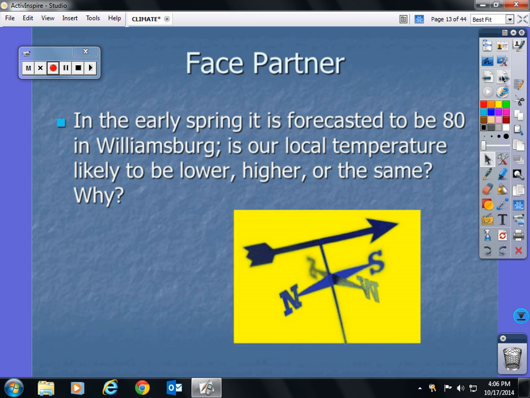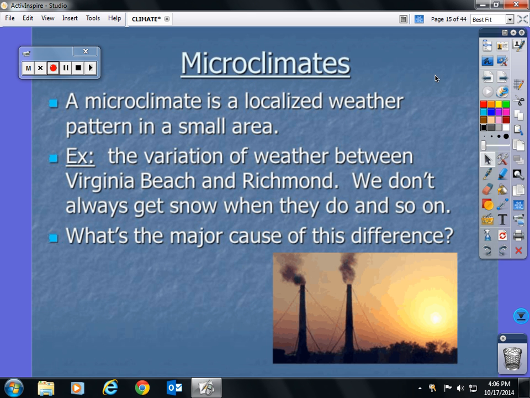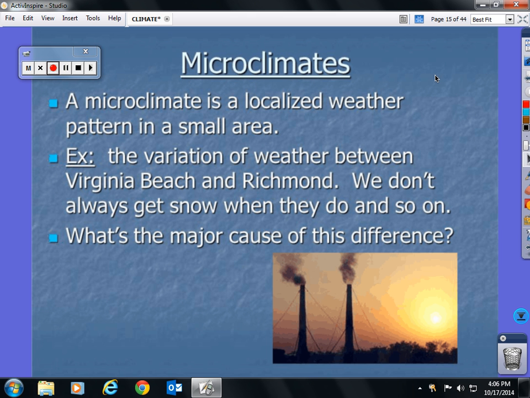It says in the early spring, it's forecasted to be 80 degrees in Williamsburg. Is our local temperature in Virginia Beach likely to be lower, higher, or the same? The truth is the ocean will still be cold, so we will have a lower temperature. Okay, this is called a microclimate, little areas that are relatively near the same latitude and longitude, but because we aren't exactly at the same spot, because some of us are closer to water than others, you have microclimates.